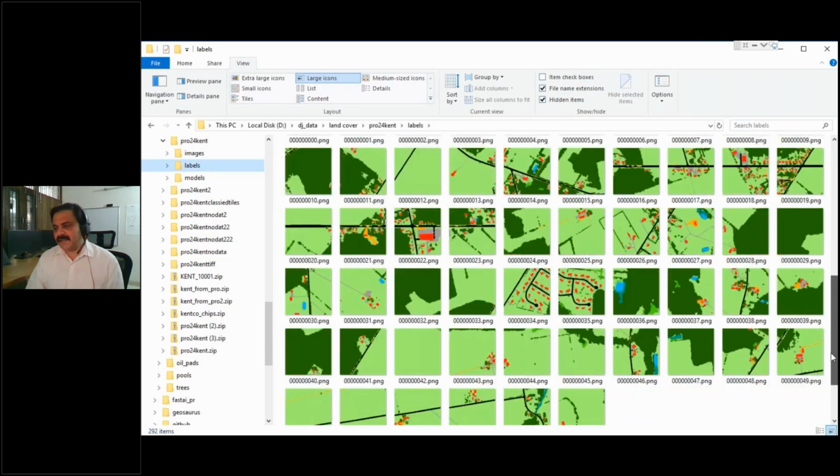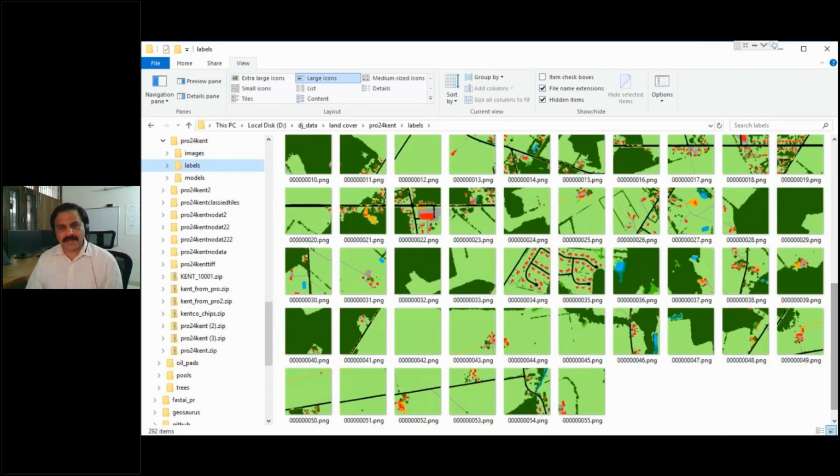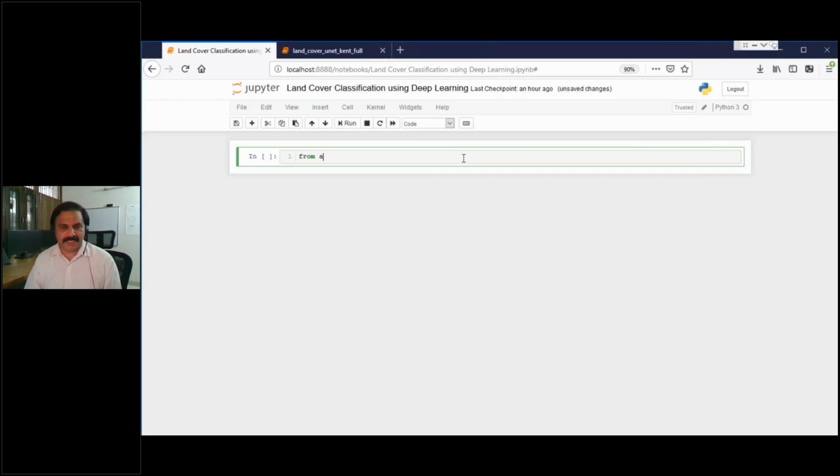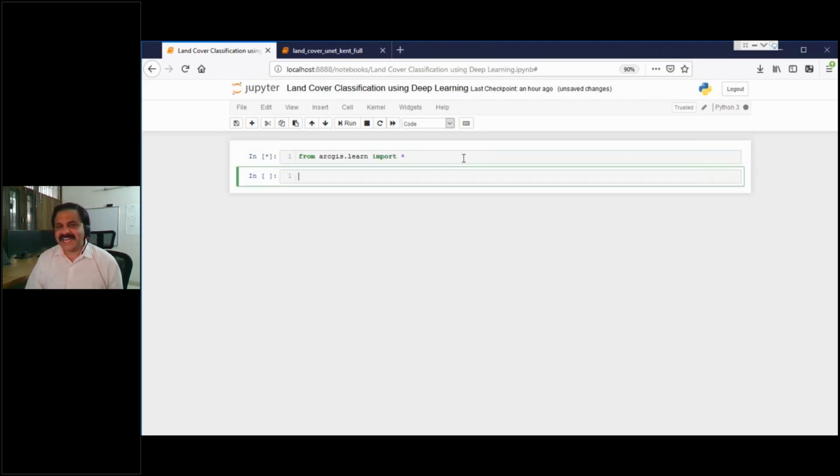And for this example, I've only exported chips in a small area. These are just 55 image chips. Now, I've done that because I want to show it to you in real time. I'm not speeding it up in any way. This is really how quickly you could train a model in a few lines of code.